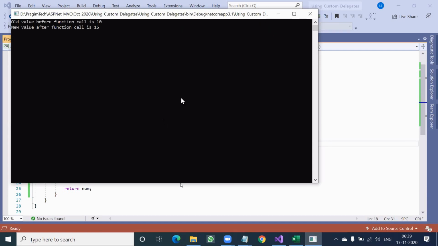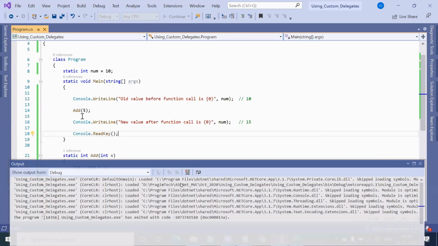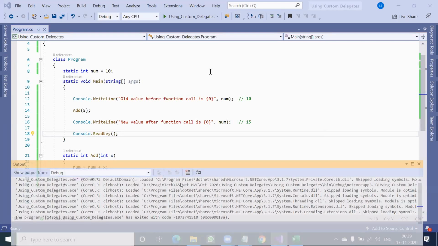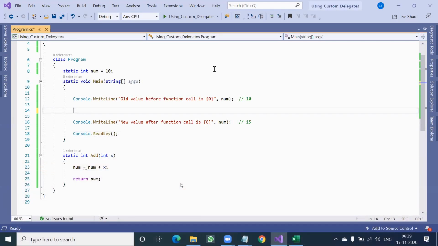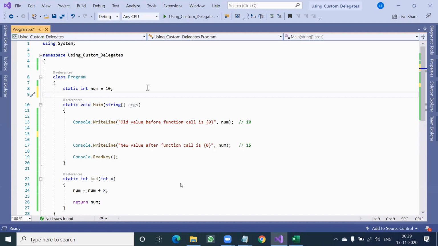Absolutely perfect. Now let's replace that with the help of a delegate. So this line is called function call with the help of name. I don't want that. Now I want to call that function with the help of a delegate. So what I will do, I will define a delegate at the top.